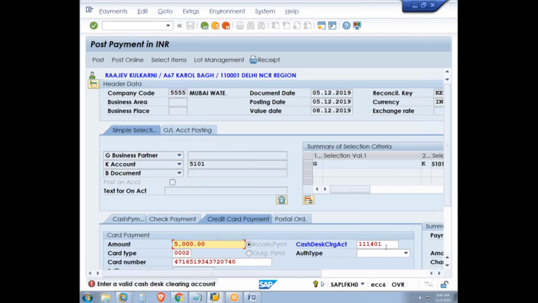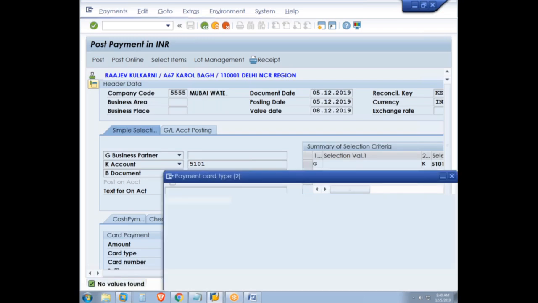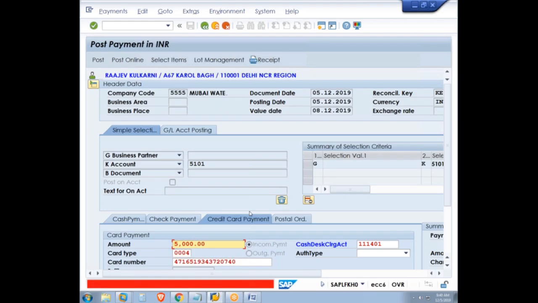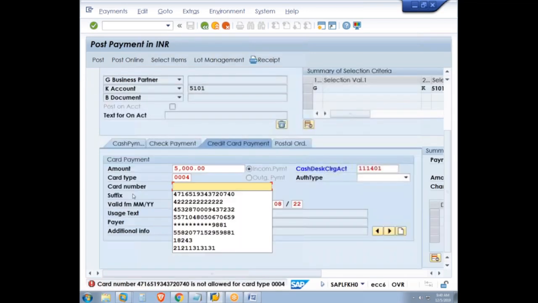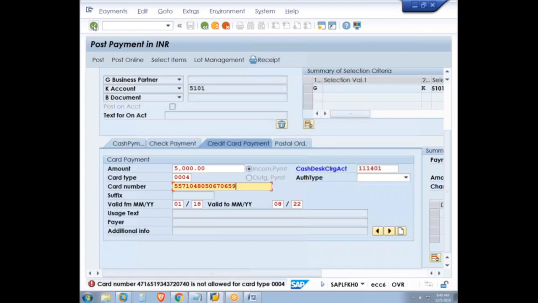Enter a valid cash plus clearing account. So we'll change it to 0004, and card number is not allowed. 55.